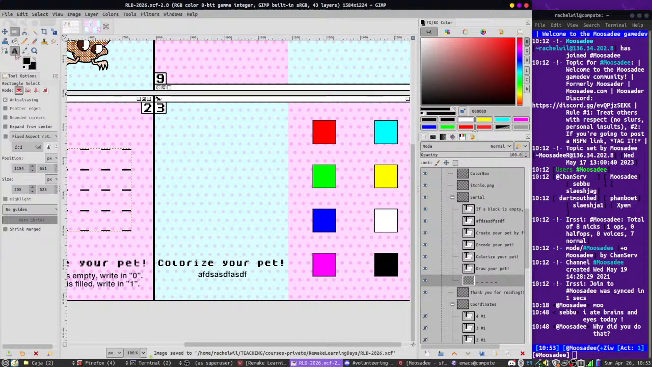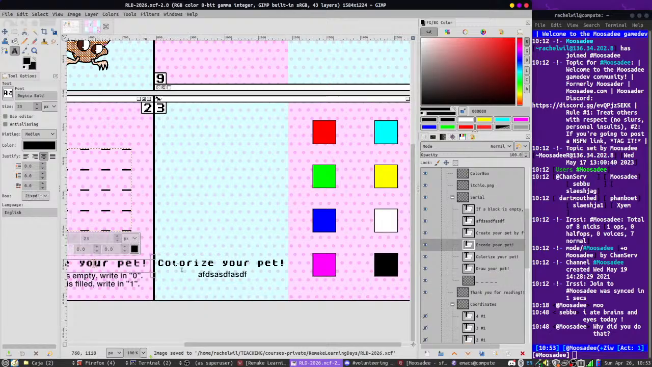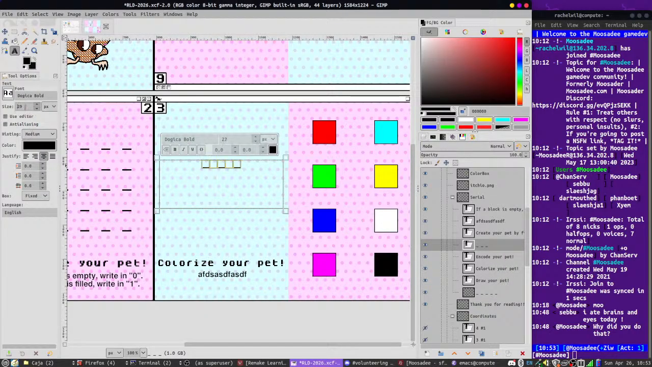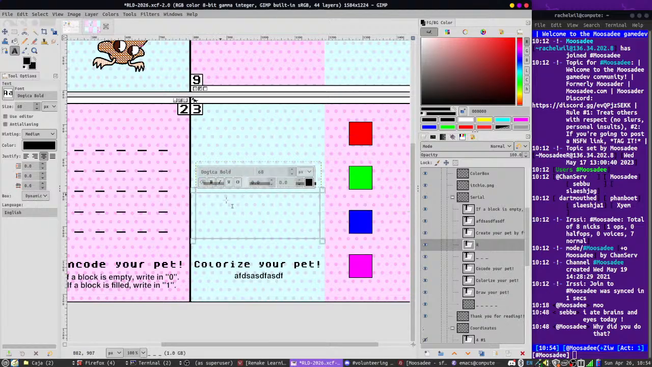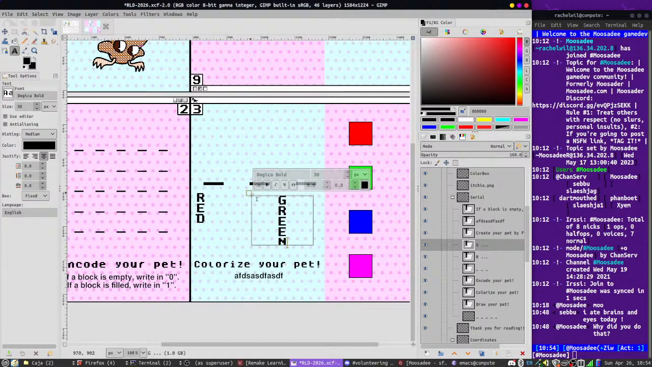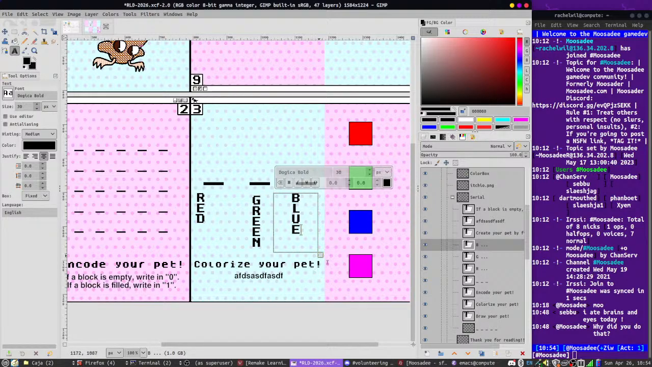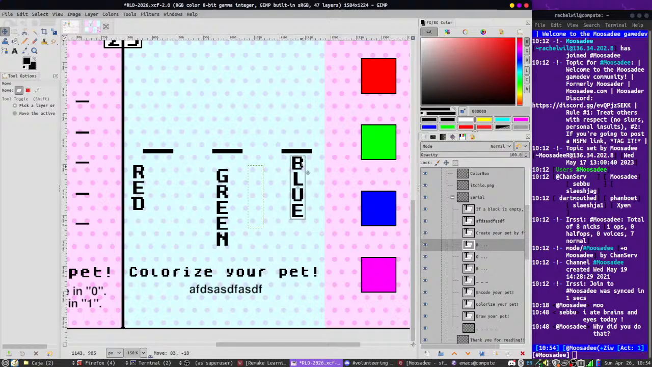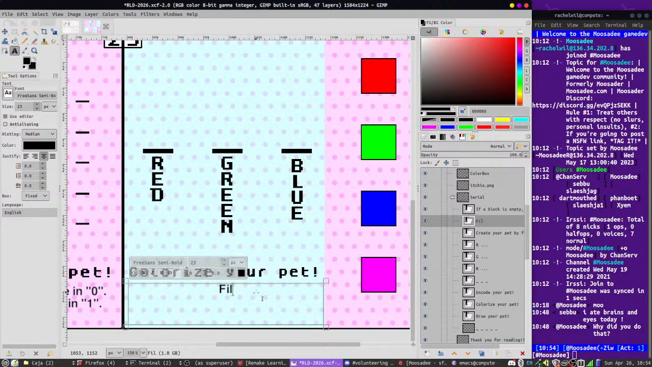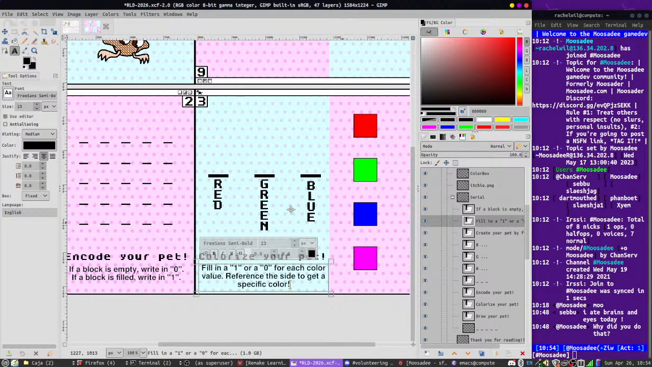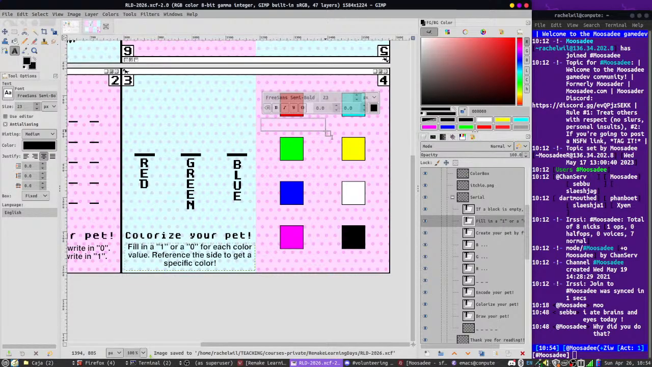So, and then over here, we can do more underscores. Give me a red, a green, and a blue value. Let's make this much bigger. And then also red, green, blue, and then they can put ones and zeros. Fill in a 1 or a 0 for each color value. Reference beside to get a specific color. I don't know.